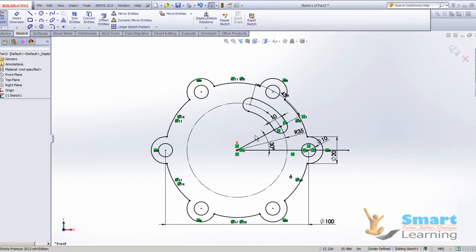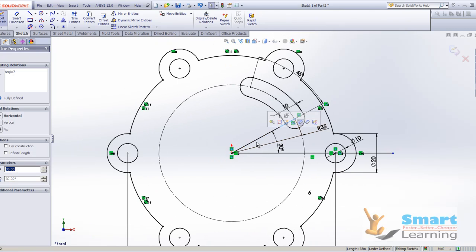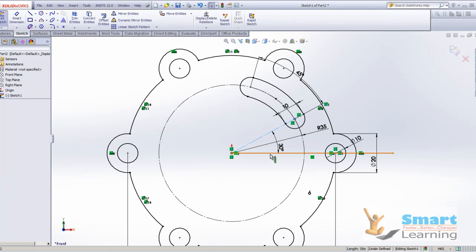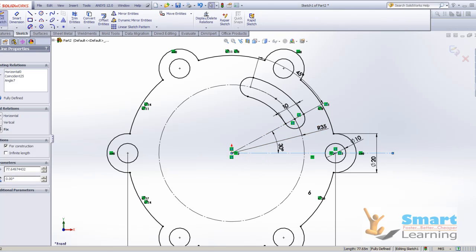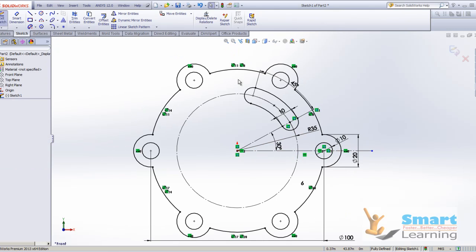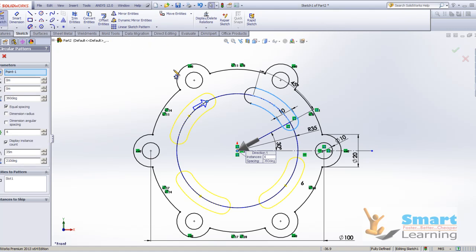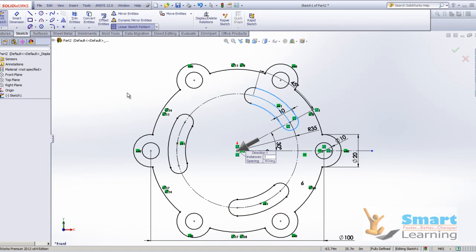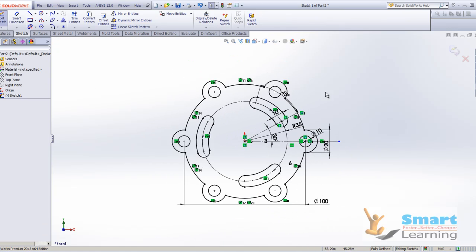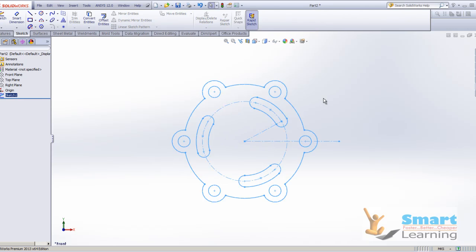So in this way, once this is updated, you can convert this particular line as a reference line, and also this as a reference line. After doing this, you can select the required item which you need to pattern. After doing the pattern, you can set the number as 3 and update this. So in this way, you can create this particular sketch from scratch.